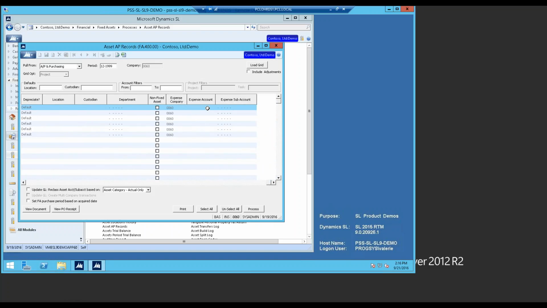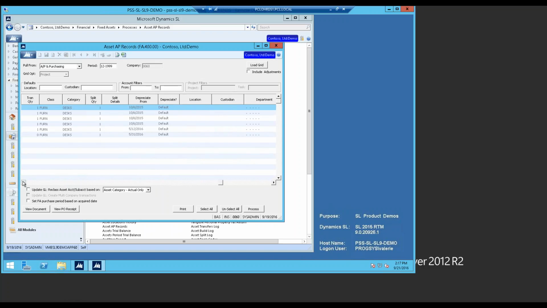Well, the first thing you can do is put in the correct expense account and sub-account information and process, and it will move or create the transactions, moving the transaction out of the fixed asset account into the new expense account and sub-account.